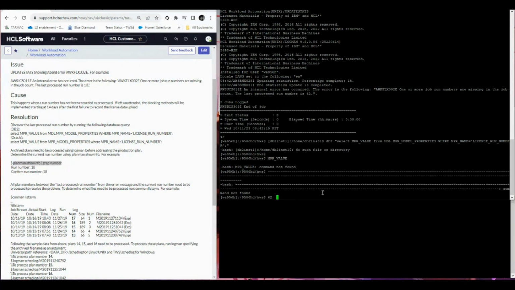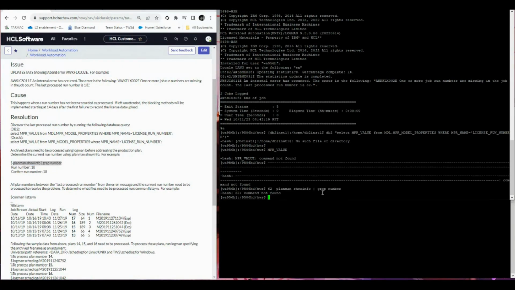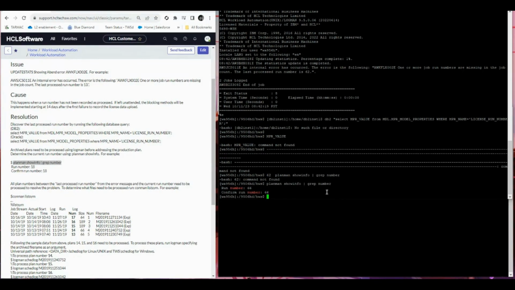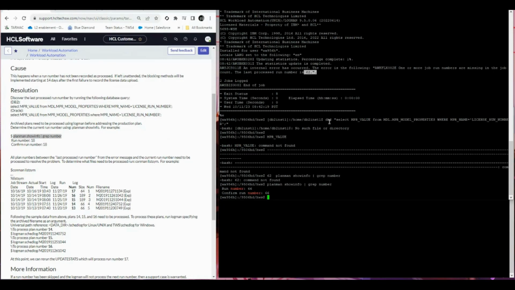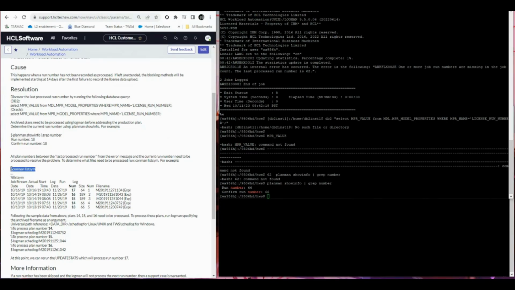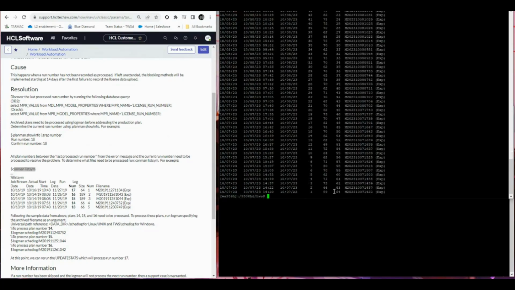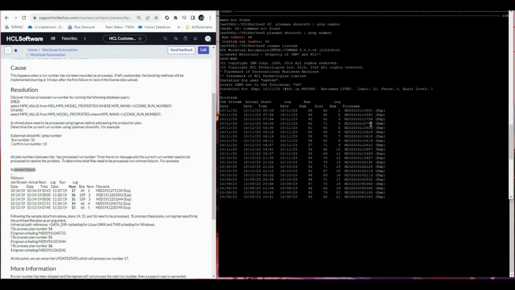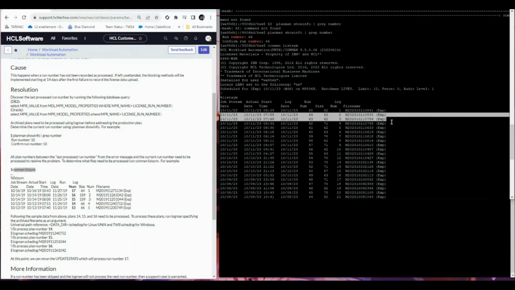Step 2, we need to run this parameter. Now we have seen the number from the planman show info is 66. We have already determined the run number from the database is 62 and the number from planman show info is 66. We need to run conman listsim. The last processed run number from the database is 62. In between the current run number, 65, is 63 and 64. In order to resolve the issue we need to run the logman command on these plans.